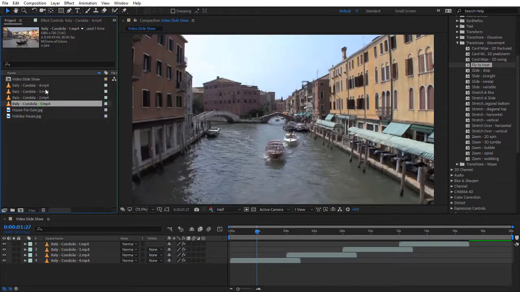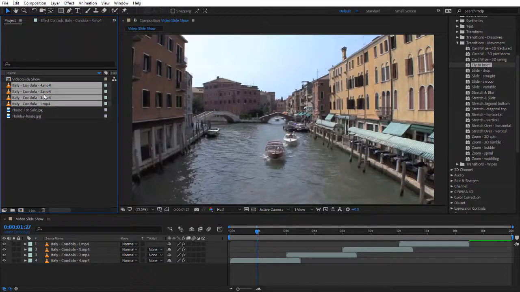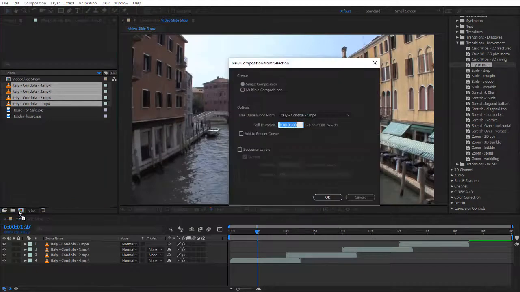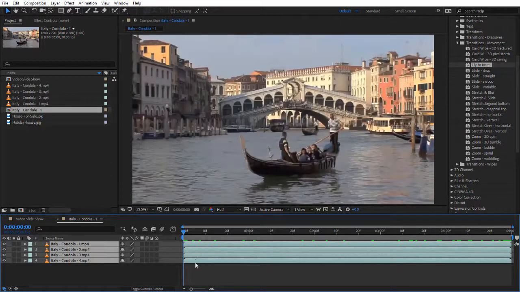Let's select all our footage, the 4 videos here, and create a new composition. You can click and drag and drop it on the icon. Okay, so new composition from selection. You want a single composition and you don't want any sequence. I will show you why. Okay, so you have the 4 videos just stacked on top of each other.